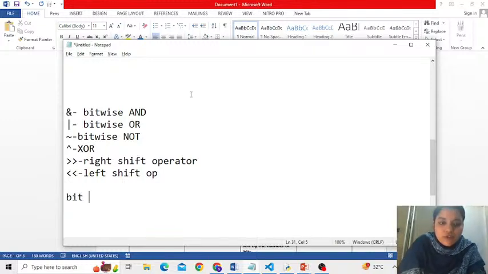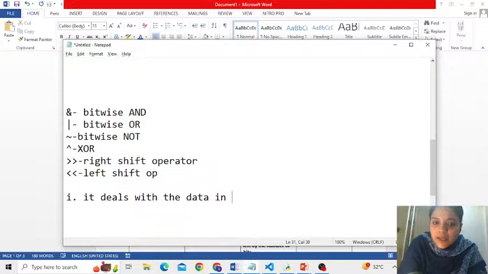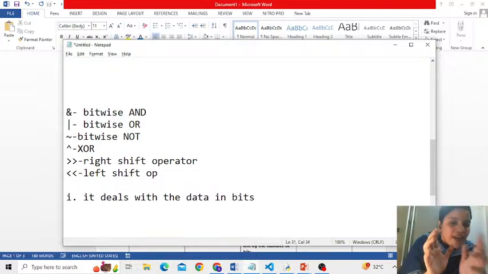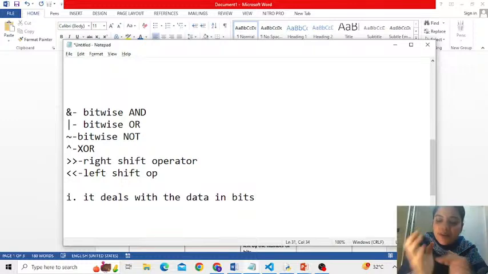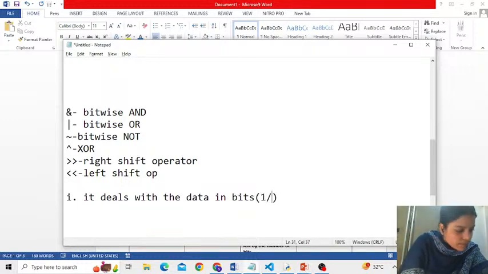Alright, so first of all these bitwise operators deal with the data in bits. It deals with the data in bits. Now, what happens in bits? Bits means binary bits, that is 1 or 0. It deals with the data in binary bits, that's 1 or 0.